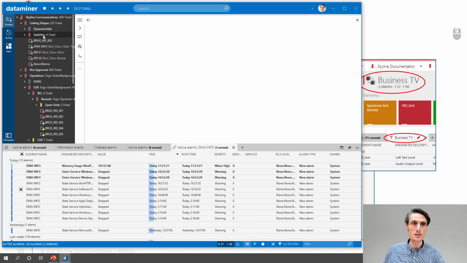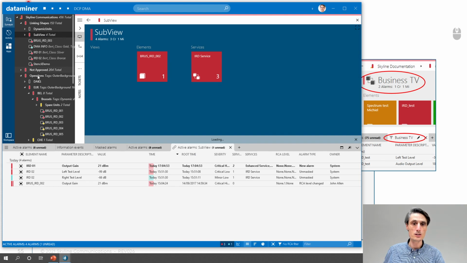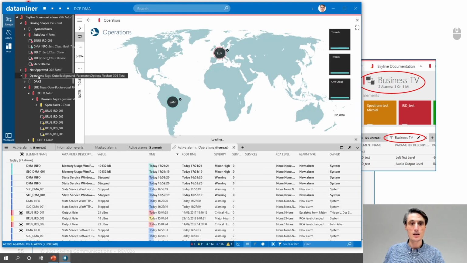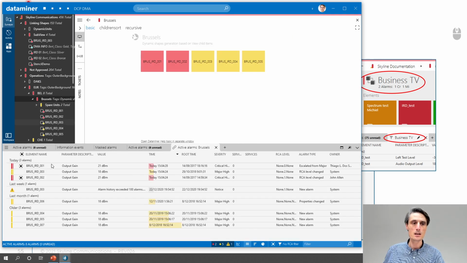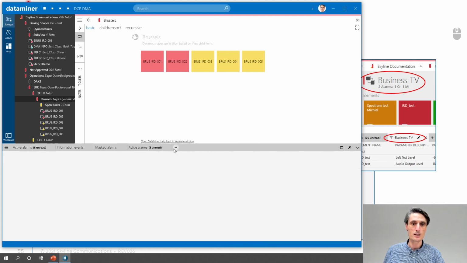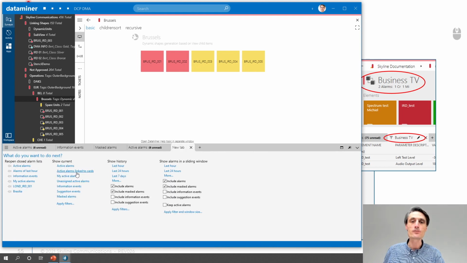If I go to a specific view, or I go, for instance, to operations, a lot of alarms are in there, like 300, but if I go to Brussels, for instance, it will already reduce the number of alarms that I have in there because there are only a limited subset of elements inside Brussels. So that is quite a convenient tab page that I can open up. Remember that one definitely, the active alarms linked to cards.